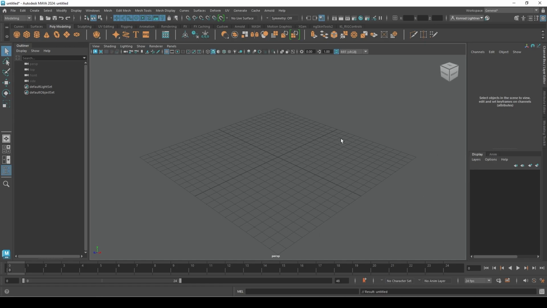If you don't see something like this, you should go up here. This is your workspace. These are different layouts you can use to do different things like sculpting and modeling. They set up the menus a different way to optimize that. And you can save your own too.